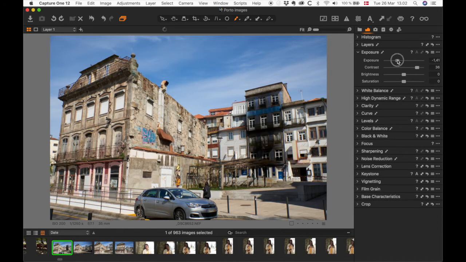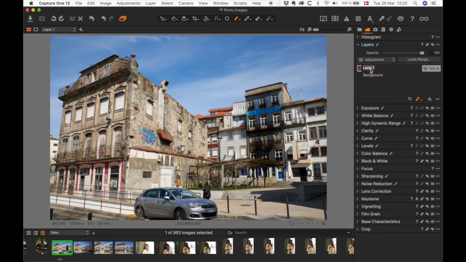Darken that down, and saturation, whatever. So now I've made my adjustment. Now up in layers, I can say blue building or whatever. I can call it dodge or burn or whatever I've done in that, and then I can go back to that and I can add to it.